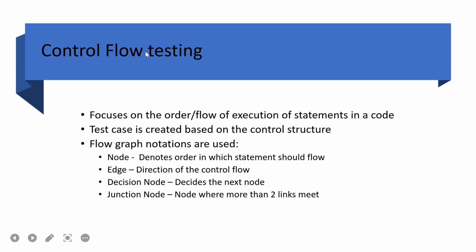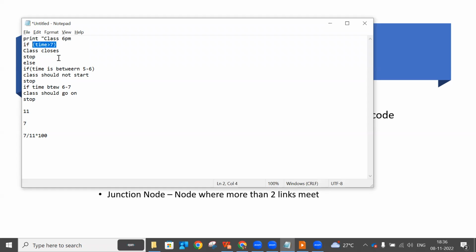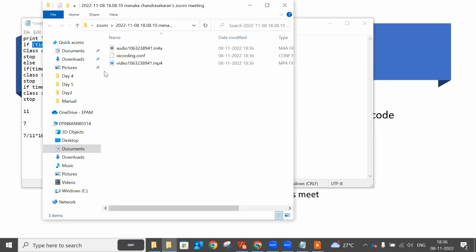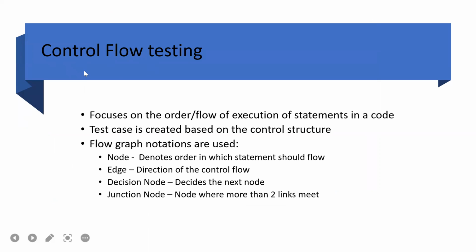As the name says, what is the control statement here? Depending on what, we make a decision: based on this, this should happen, or that one. We have for loop, we have do while loop, we have many statements, right? Testing across those controls of the application is called control flow testing. It focuses on the order or flow of execution of statements in a code.